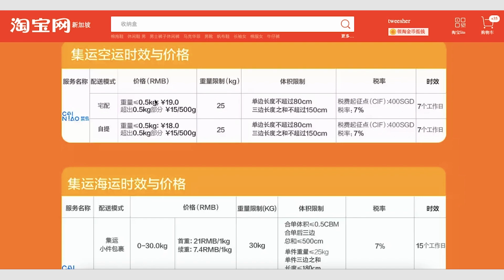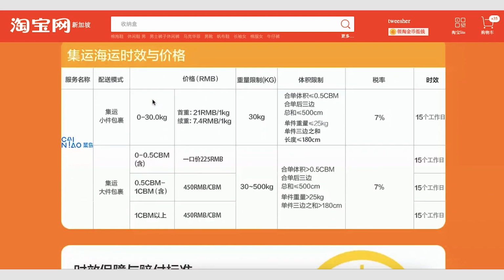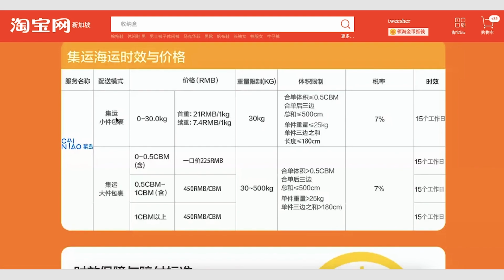So this is how it goes for air, and then this is C shipment. C shipment has two types. As I mentioned earlier, with C shipment you can either be paying for the weight or paying for CBM. So this is how and why. If your item is considered a small parcel, between 0 to 30 kg, then you'll be paying for the weight. For the weight, this is how the pricing works. You have a weight limit of 30 kg.